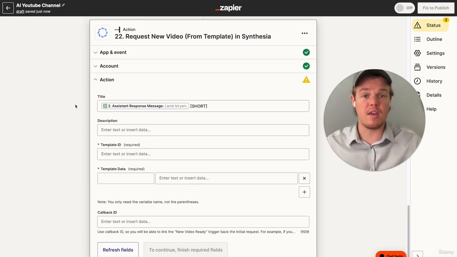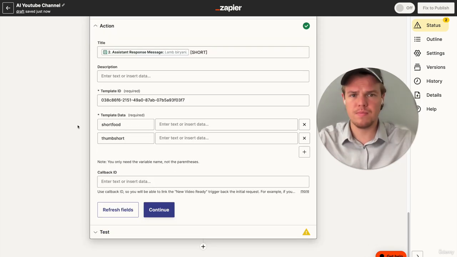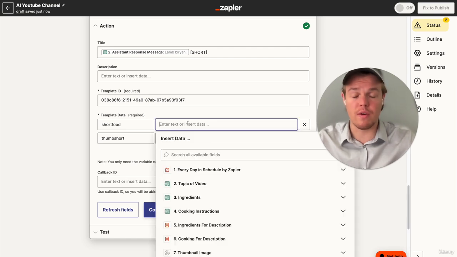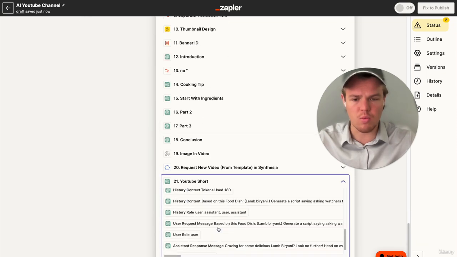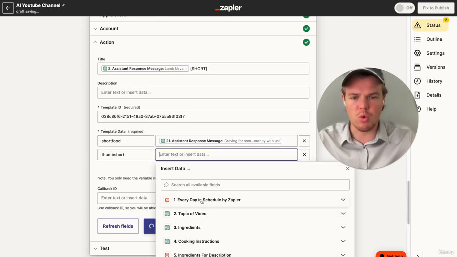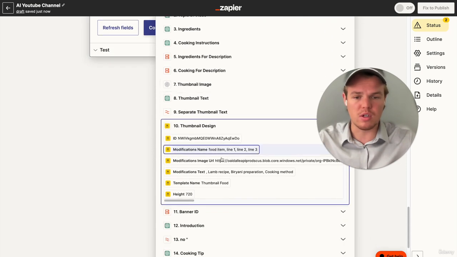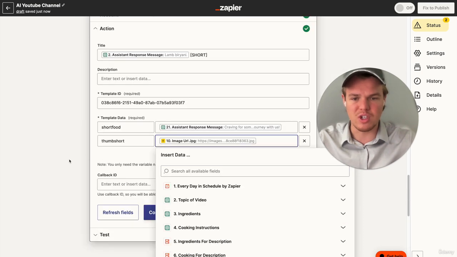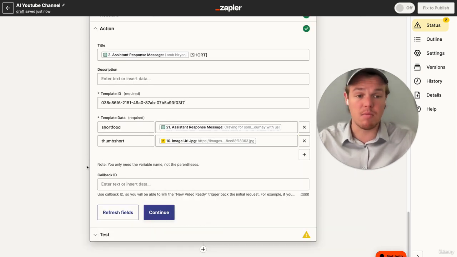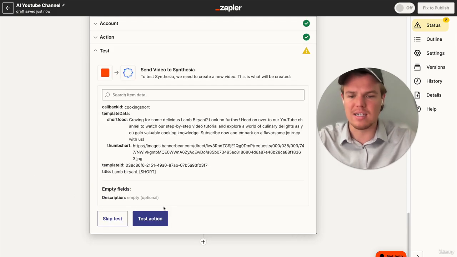All right, so I'm going to do the same thing. I'm going to grab the template ID on Cynthia, and I'm going to grab the variables from Cynthia. So I went ahead and grabbed the template ID and the two variables we're dealing with there, which is the short food and then the thumb short. So short food was obviously that little script we created right before this. And then the thumb short was the image of the thumbnail of the main video, which is great. All we need to do is come over here and we can grab it directly. That's already being generated in this flow. I always suggest going with JPEG as it is a smaller file size. From here, we're going to do cooking short as our callback ID. We're going to hit continue here.